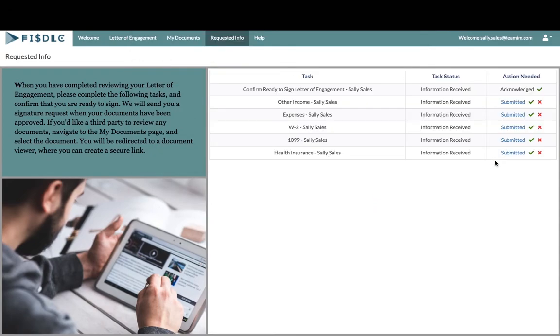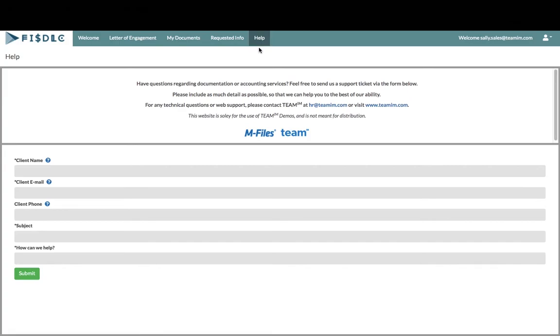Lastly, if we have any questions, we can always submit a help ticket via the help page with any questions regarding the documentation or our account.